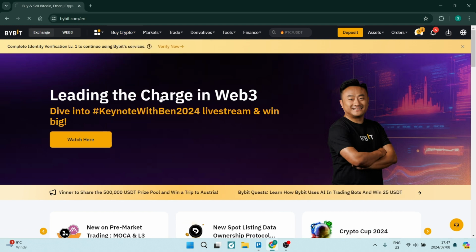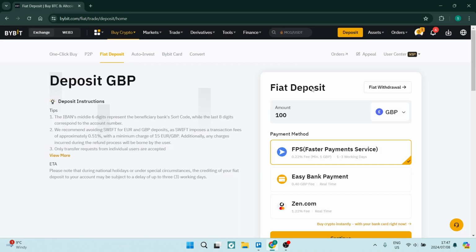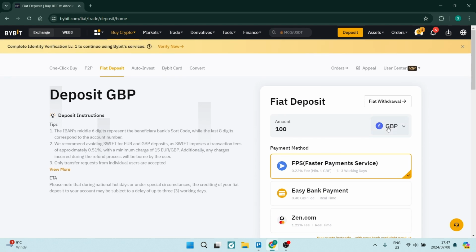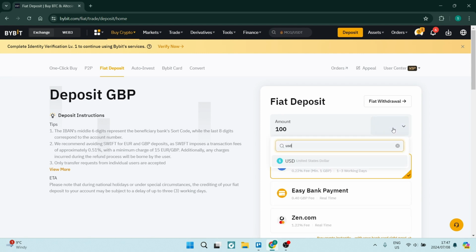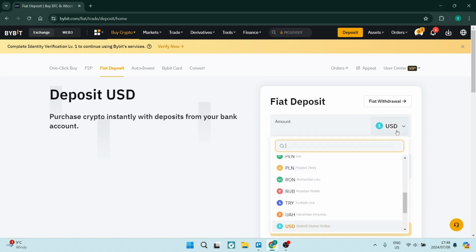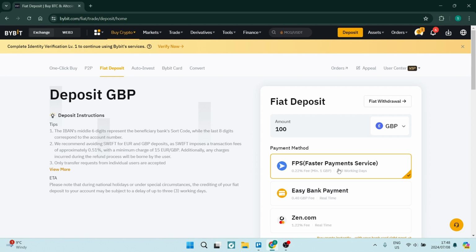For this example, we are going to use the fiat deposit, and on this next page you will see a window on the right hand side. Here you can go ahead and you can choose your currency. Now, depending on what country you are in, you'll have different options. So if I go ahead and I use USD, I may not actually have access to any payment methods, but if I'm using Great British Pounds, I will have some options.